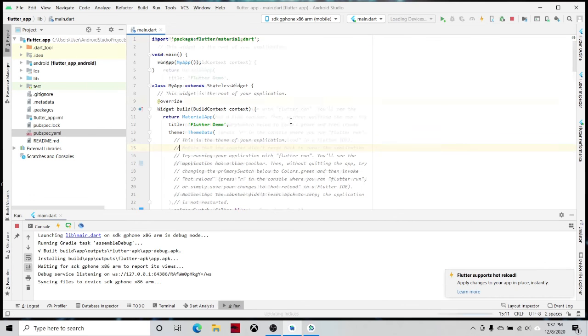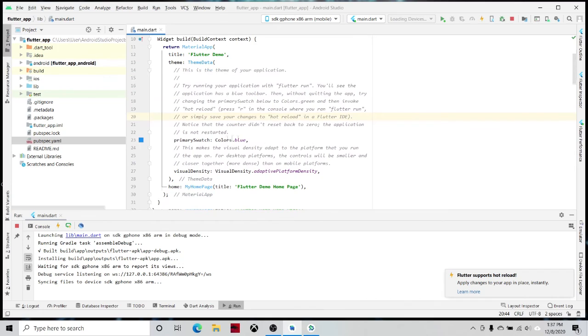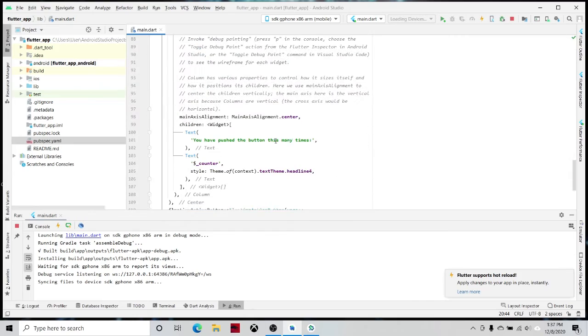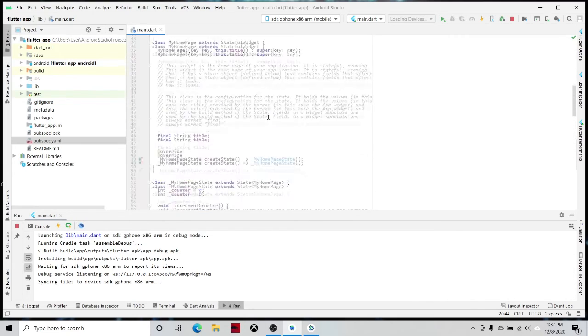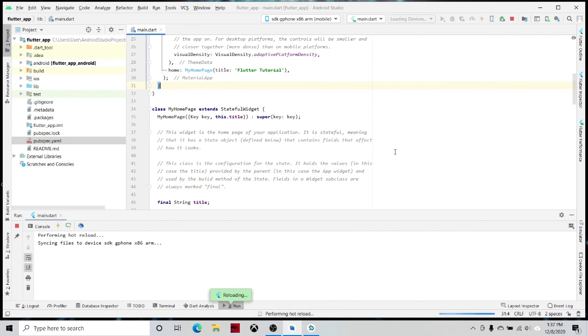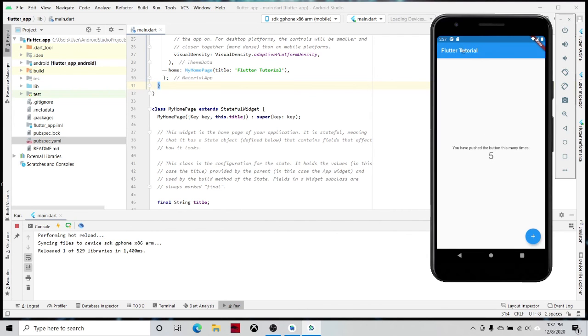Okay, let's make a modification to our first Flutter project, for example by changing the title of our application. We'll call this Flutter tutorial. Then press Ctrl S to hot reload our application. As you can see, the changes take effect in our project and the title of our application becomes Flutter tutorial.